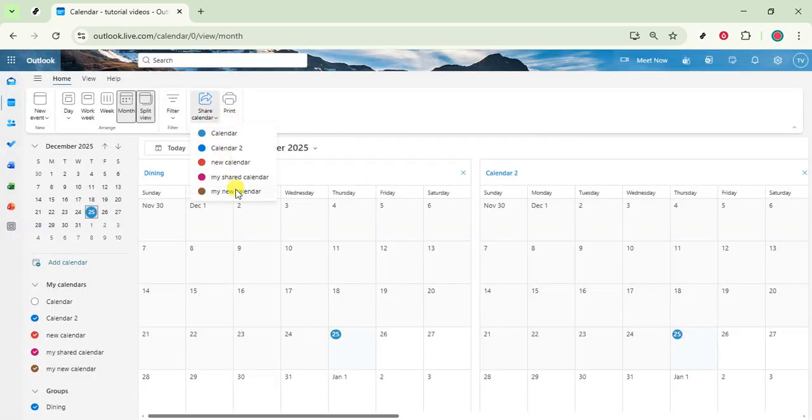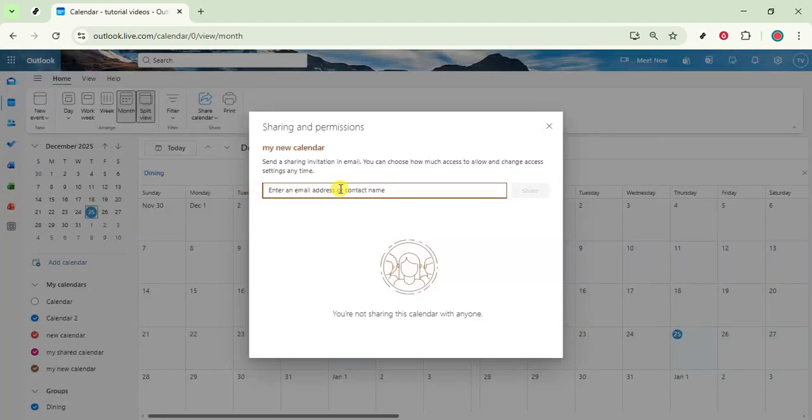Next, enter the email address or the contact name of the person you want to share with. Outlook will suggest contacts as you type. You can add more than one person here if you're sharing with a group. Take a second to double check spelling so the invitation goes to the right person.